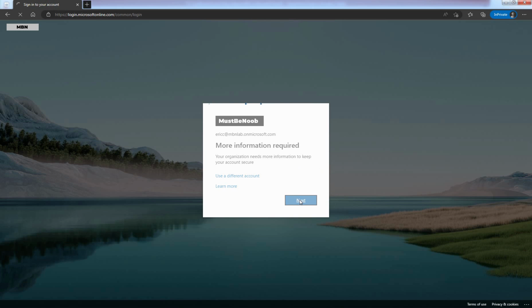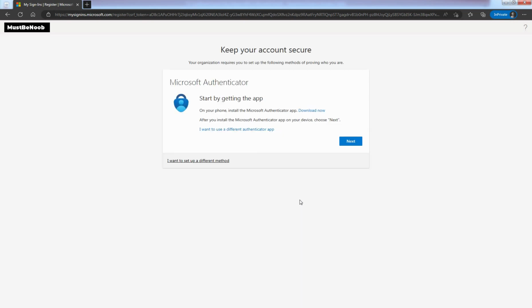If the user is already registered for multi-factor authentication, then this will prompt the user to perform the multi-factor authentication to access My Account web page. Since Eric Cartman is not registered for multi-factor authentication, this will prompt the user to first register for multi-factor authentication. Complete the instructions on the screen to configure the method of multi-factor authentication that you have selected. Click on I want to set up a different method.